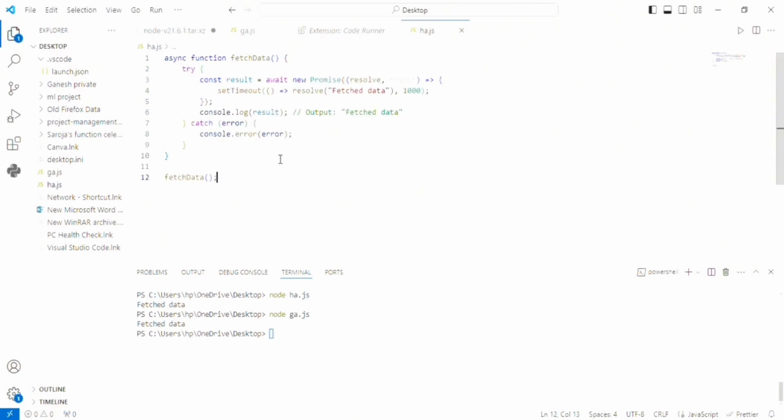Generally, a promise is an object which represents the eventual completion of an asynchronous operation. Generally, it has two points to be noticed. First one is then for success and catch for catching the errors.